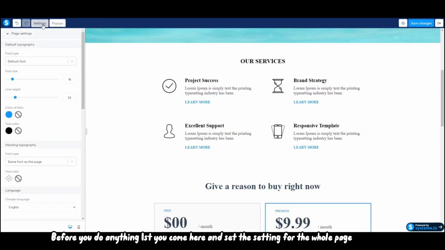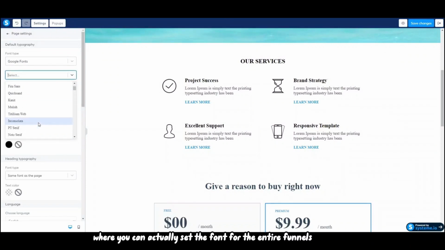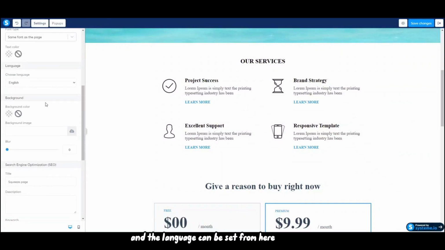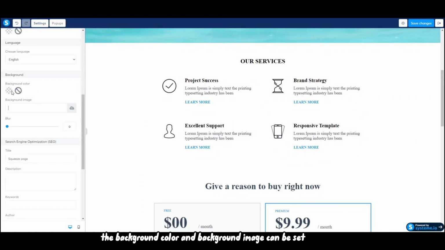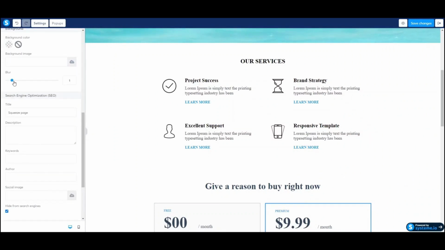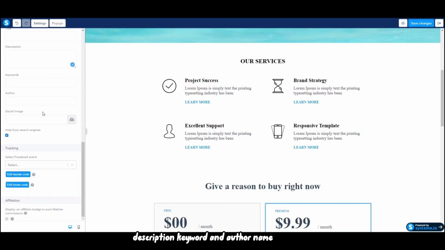Before you do anything, first you come here and set the setting for the whole page. This is the main settings for the page, where you can actually set the font for the entire funnels, and font size. And the language can be set from here. The background color and background image can be set. If you want, the SEO settings are also available in this section. This is where you add the title, description keyword and author name, and the social media images.